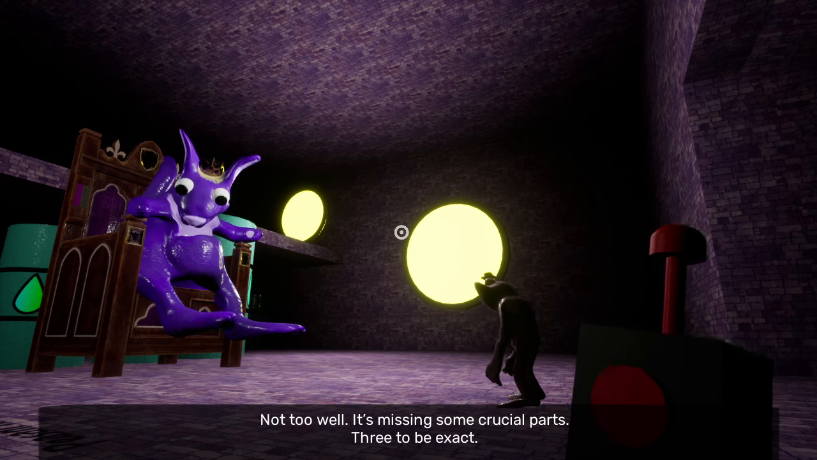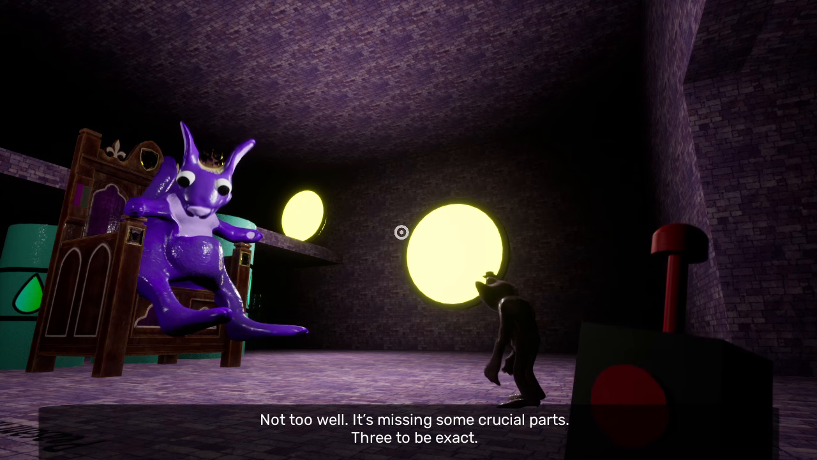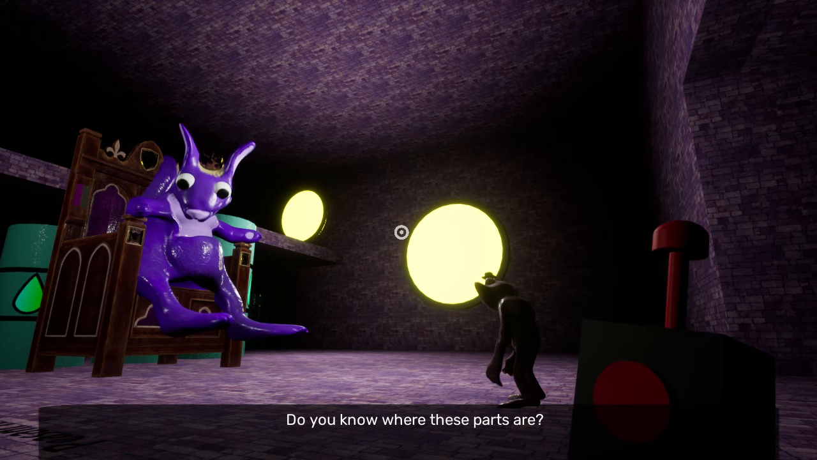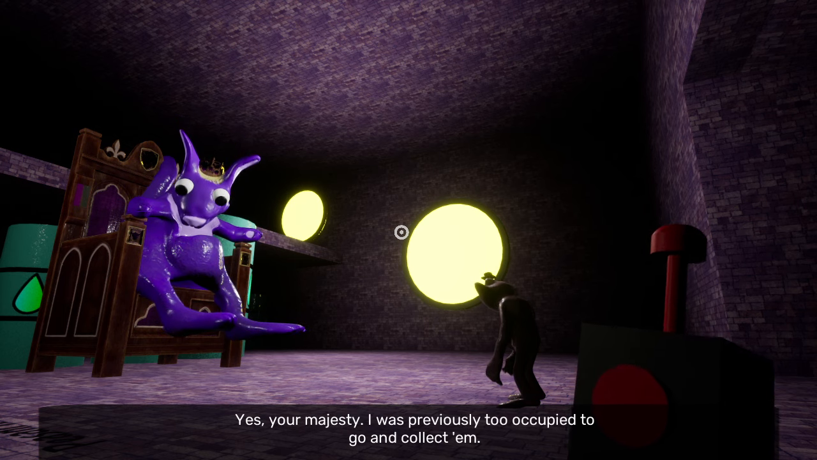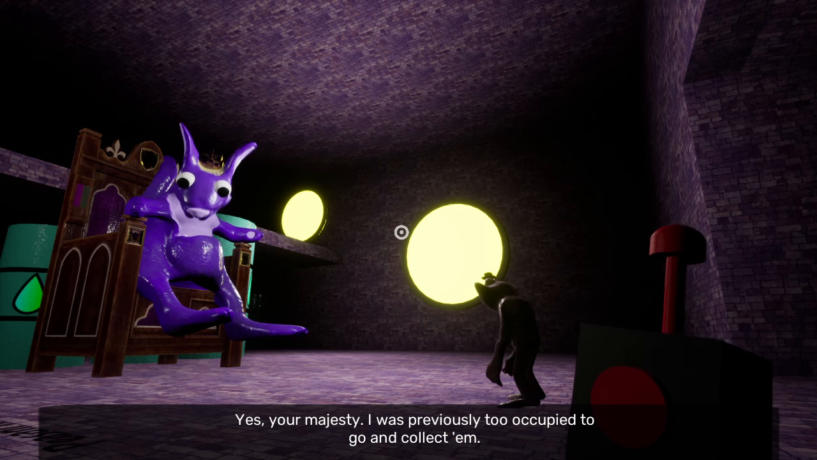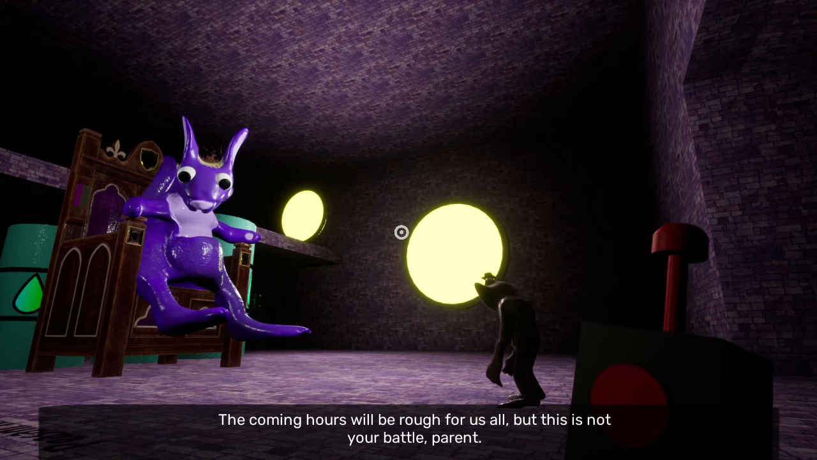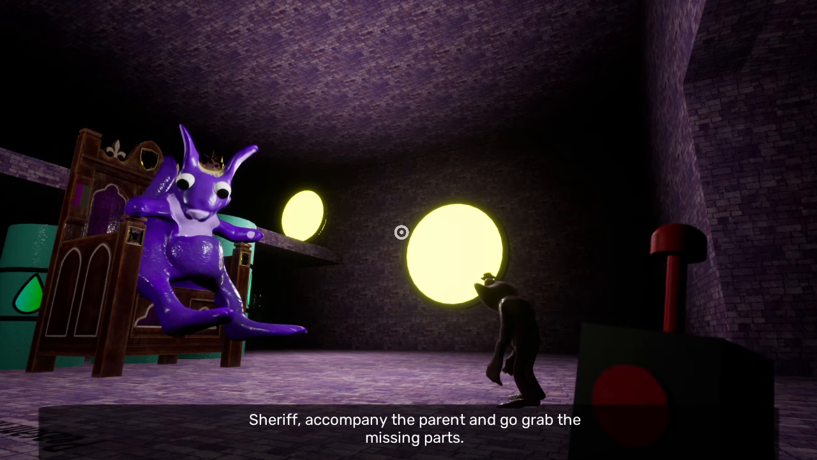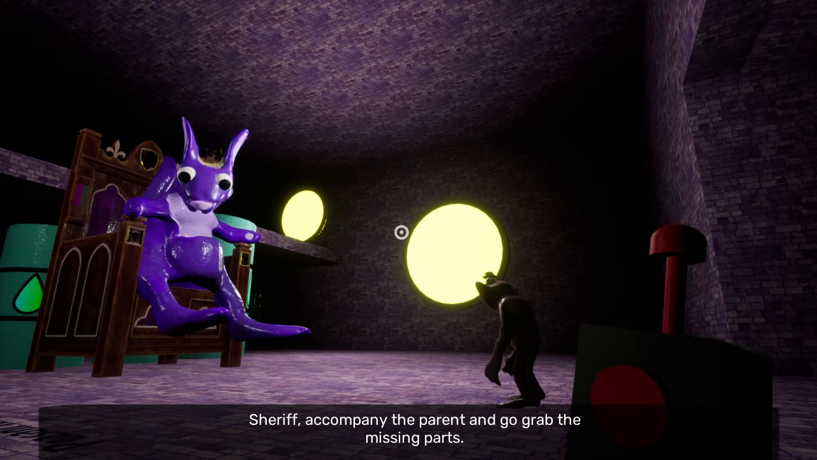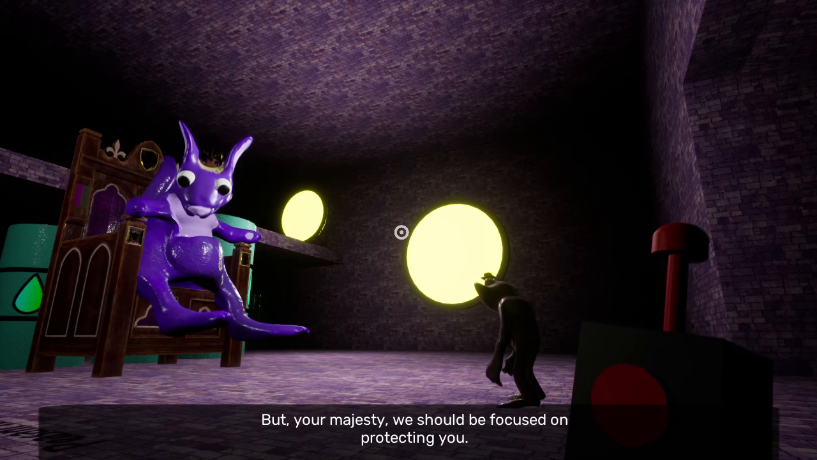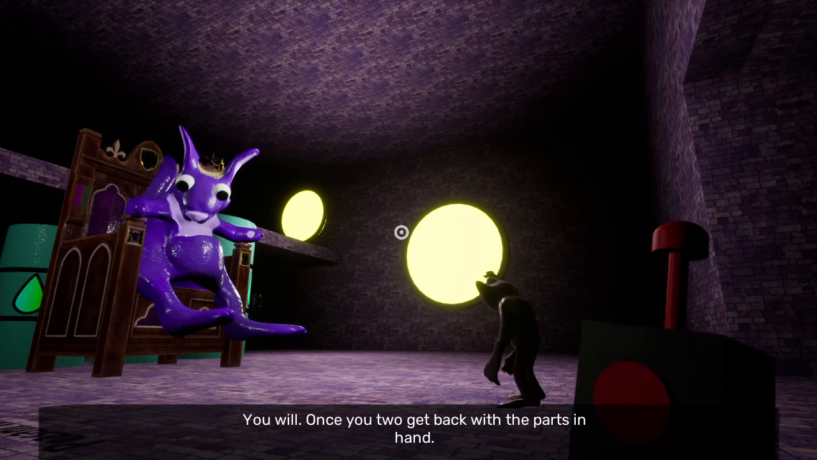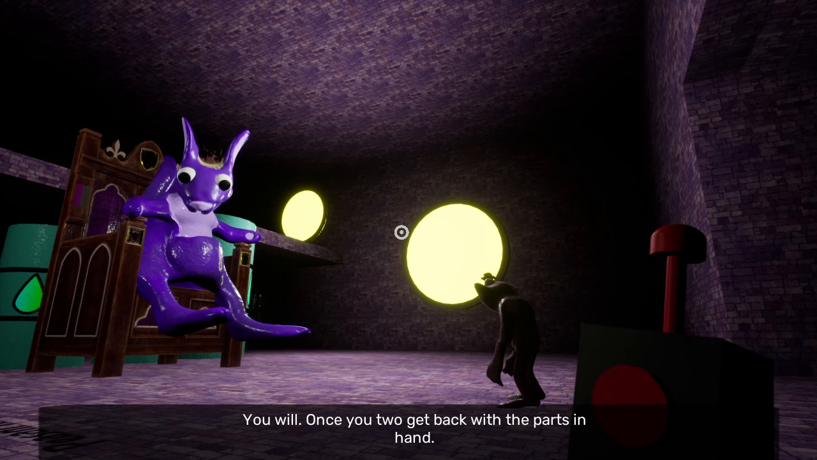Not too well. It's missing some crucial parts. 3 to be exact. Do you know where these parts are? Yes, Your Majesty. I was previously too occupied to go collect them. The coming hours will be rough for us all. But this is not your battle, parent. Sheriff, accompany the parent and go grab the missing parts. But Your Majesty, we should be focused on protecting you. You will, once you two get back with the parts in hand.